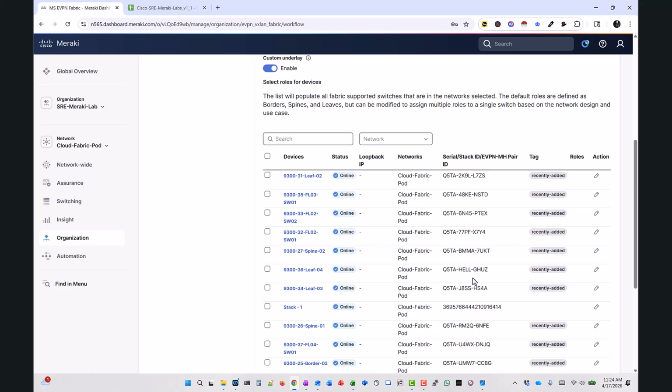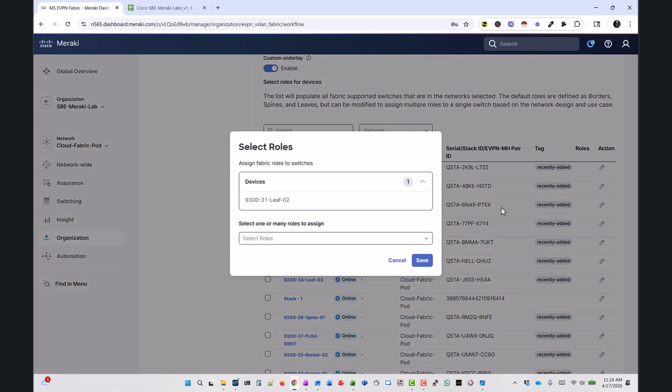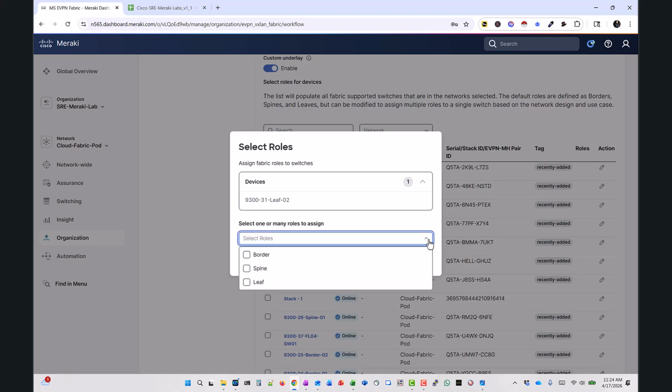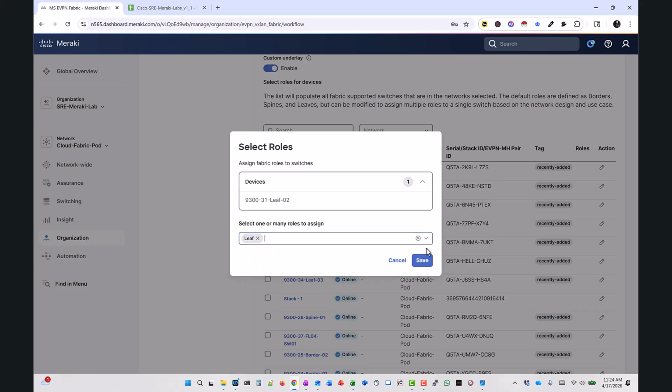We'll click on the little pencil for the action button and select which role each device is going to have. So at the top we have leaf 02. I'll click the pencil, and then I will click the down arrow and select leaf. That's that simple. So we're just telling it what each switch's role is going to be in the fabric.